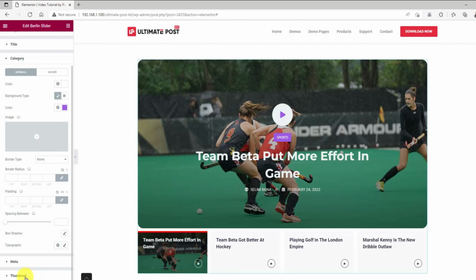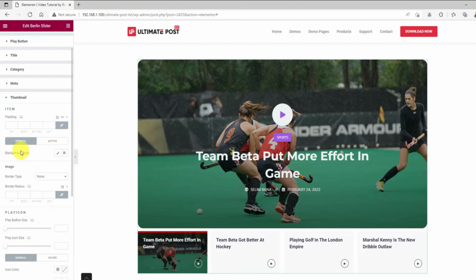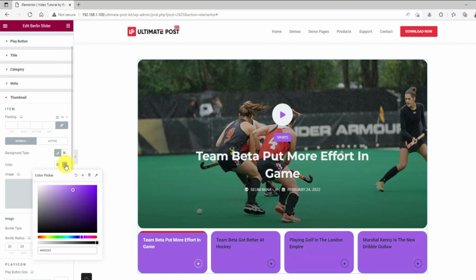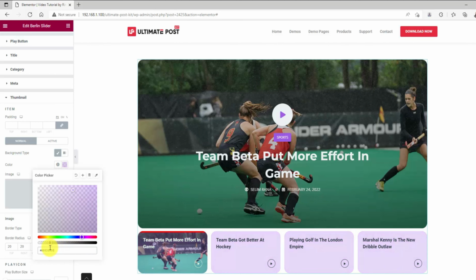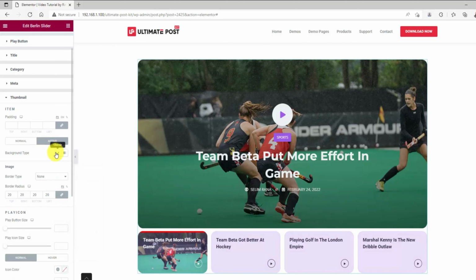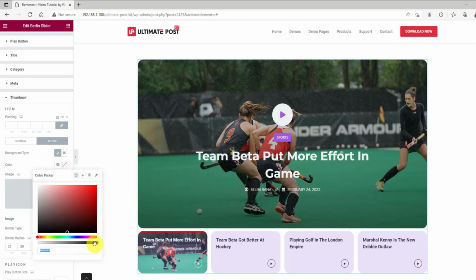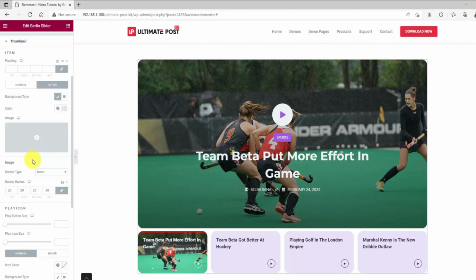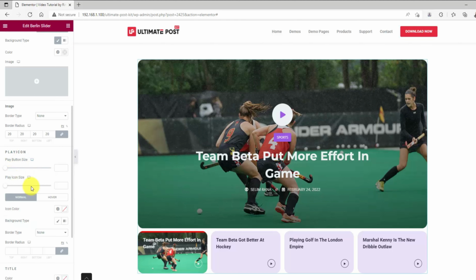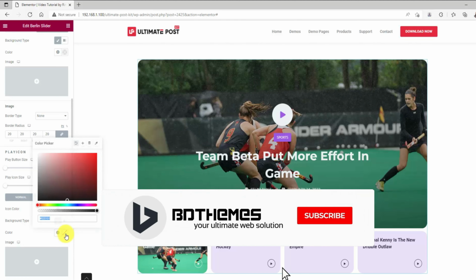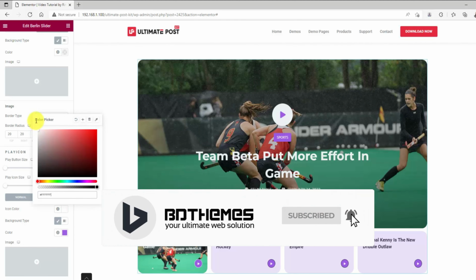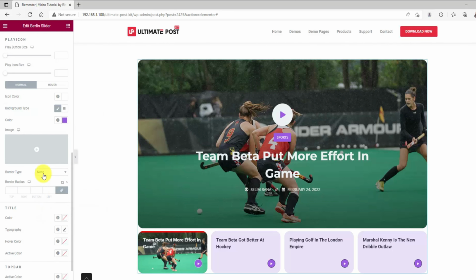Next, go to the thumbnail section. Here, for the normal mode, let's change the border radius to curve the edges of the thumb gallery items. Then some light shade for the background. Go to the active mode and make the background color transparent. For the play icons, let's change the background color and icon color. Then remove the border by giving a 0 value to it.